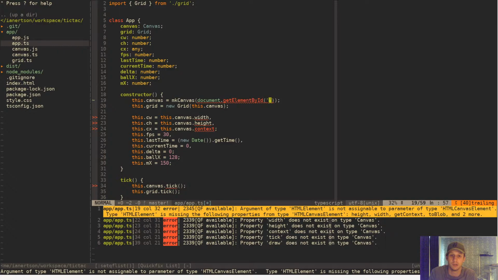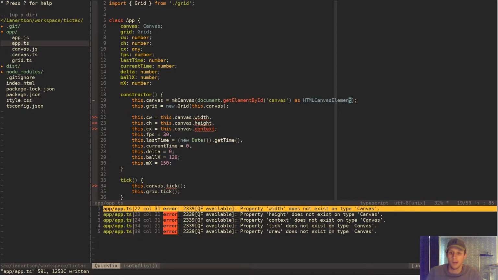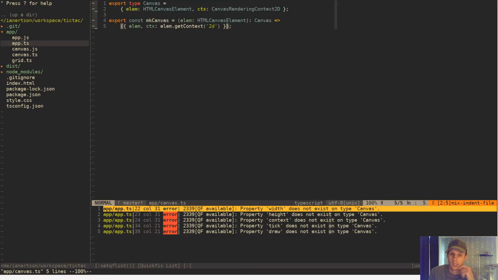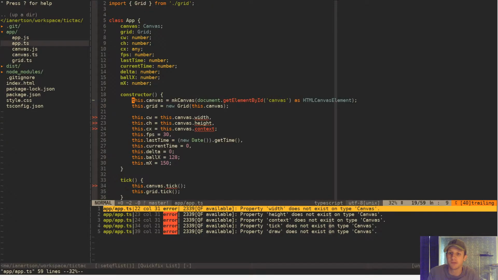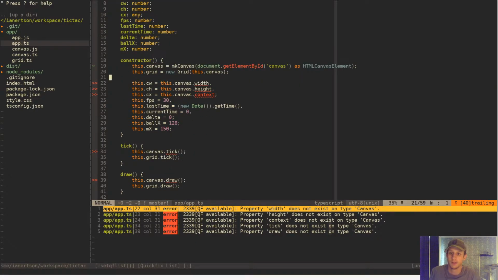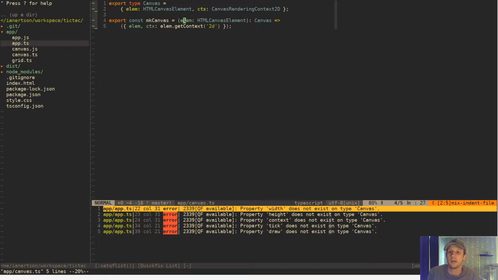So, and then we have to do as HTMLCanvasElement. We will refactor this too, so hopefully we can get rid of this class as well. So let me just have a sip of this. Property width does not exist on canvas, so we have some other problems here as well. We have to do .element. Actually, I think it's called element. Wasn't it called element? Yeah, let's just rename that to element like that.